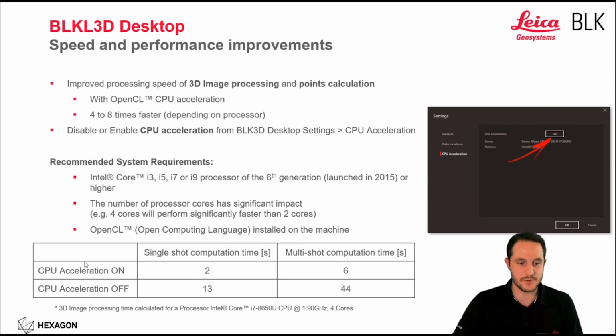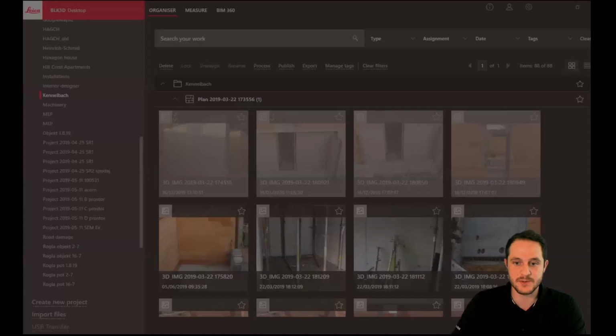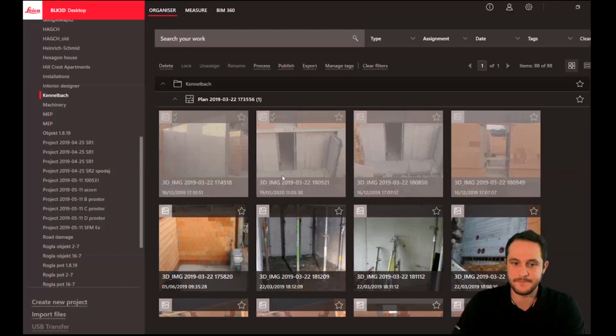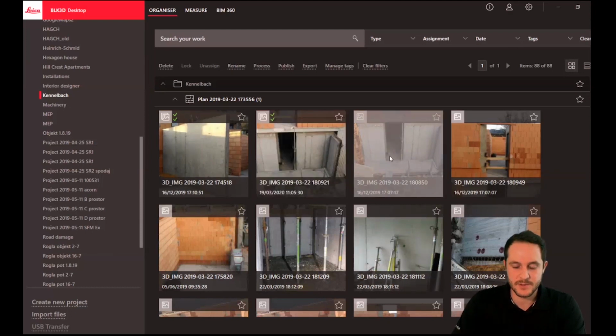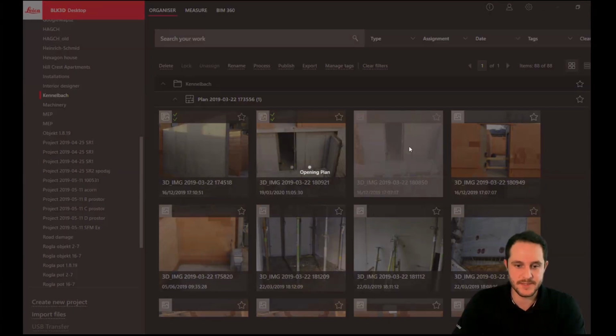So before, a single shot computation took 13 seconds, and now it takes 2 seconds. With a good machine, multi-shot was 44 and now it's 6. I'm going to show you a small example. My machine is not as good, so I'm going to turn this one off, but I'm still going to process this one. I'm going to open it, and then you will see the difference.